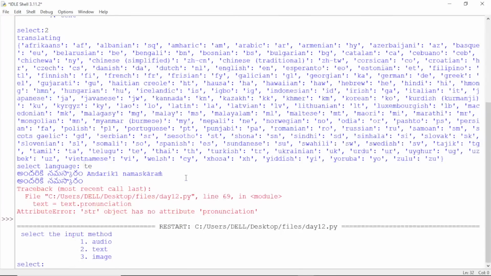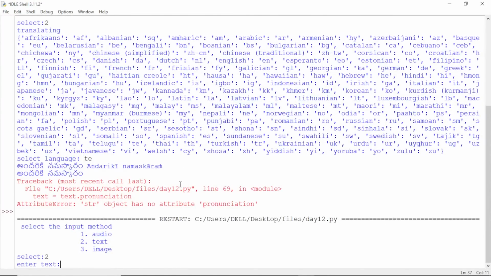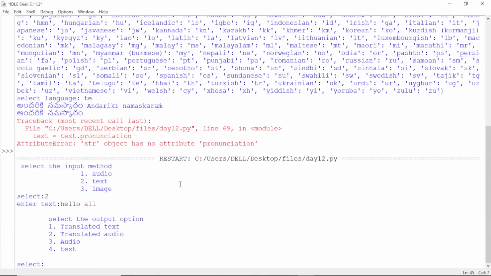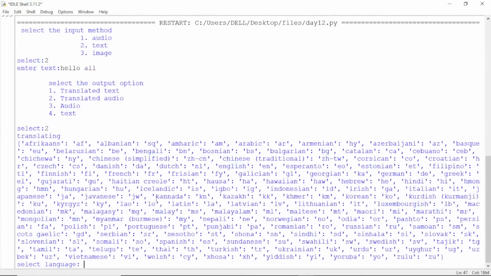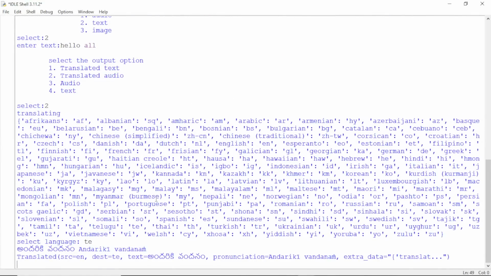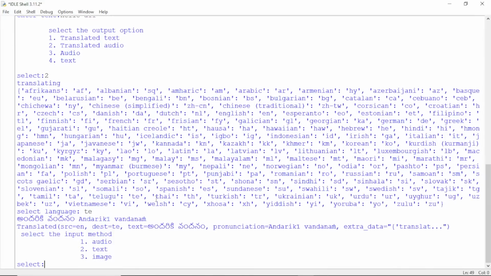So we'll try to run again, or I'll go with text now. Okay, we'll try everything. Hello all. Okay, it is asking me which option I want. Let me go with 2 now. It is asking me the language. I'll select the language. Andariki Vandana. It is working, right? I hope it is fine now.